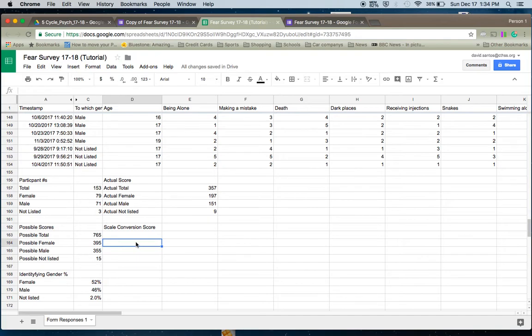Okay, so we need to do scale total, scale female, scale male, scale not listed. I have not mentioned this, but it's kind of far into this tutorial, but if you do mess up, there's always a back button. Undo. Makes your life a lot easier.